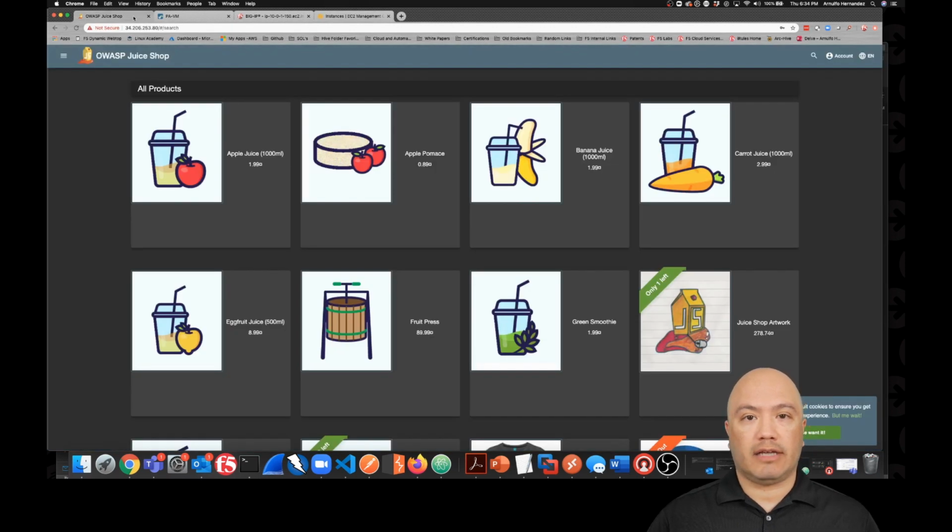So, real quick, this is our OWASP Juice Shop application that we're gonna be attacking today. It's very simple, you can go out and find this on the marketplace, it's free. It also has a great GitHub, and I'll put that link in the description below if you're interested in it.